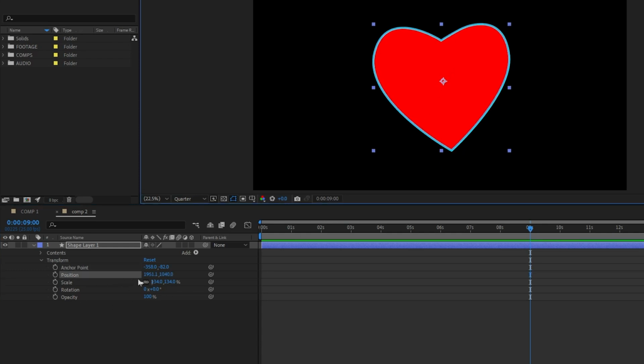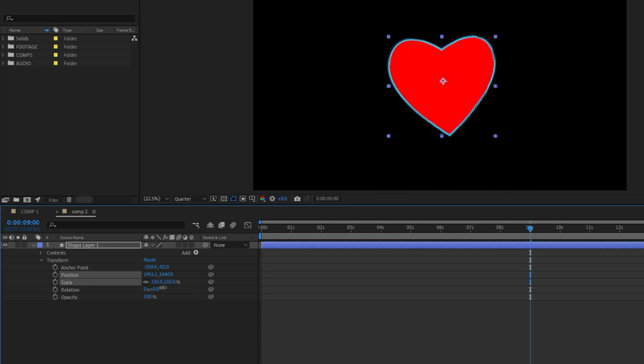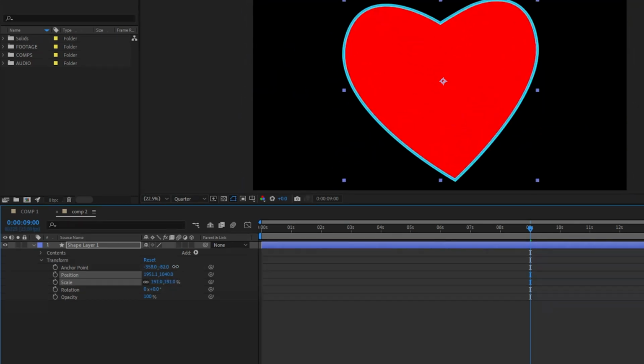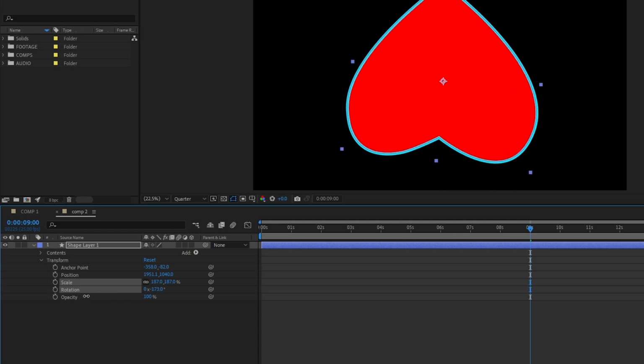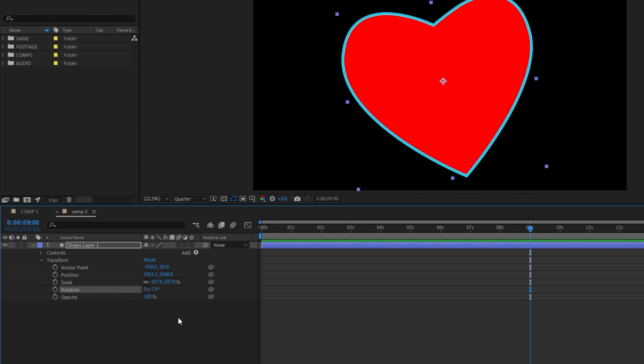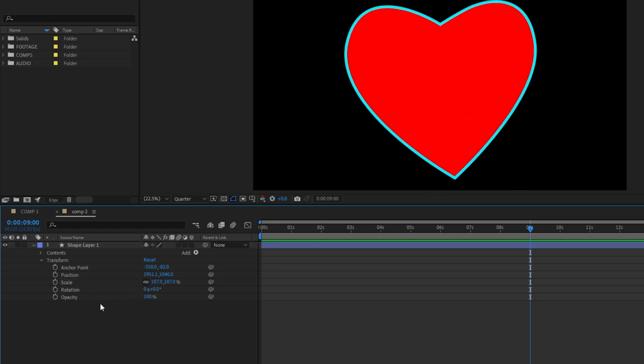Then we have scale, as I already said how to increase and decrease. Then we have our rotation. You can turn to the left or right. It's all up to you. Now let me reset it. Then we have opacity. Opacity control is like transparency control. You can see that clearly.